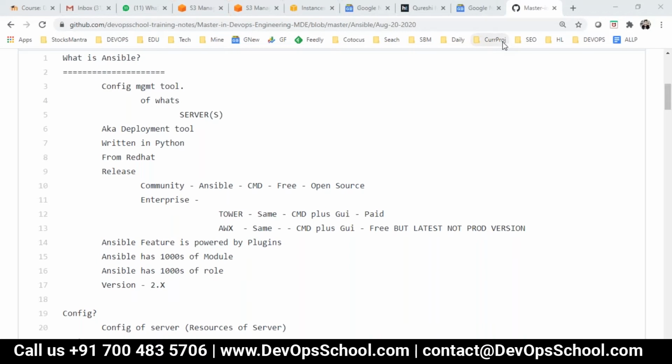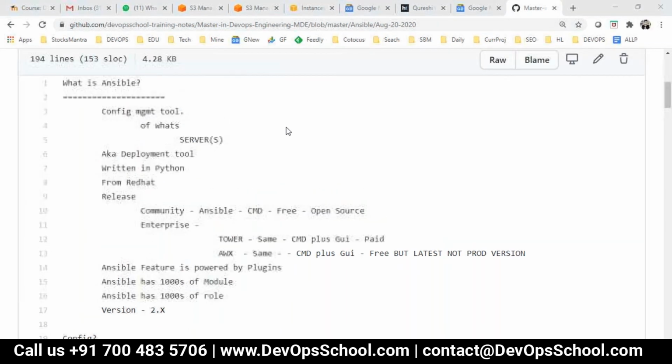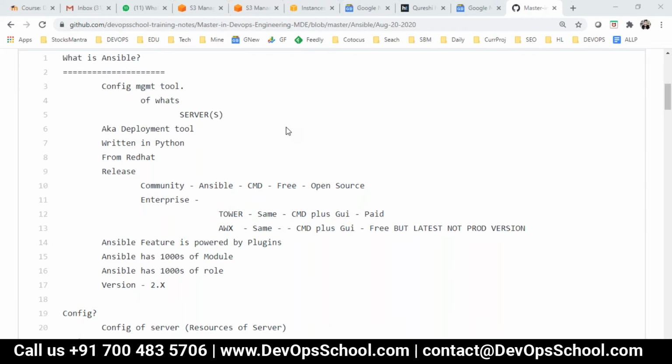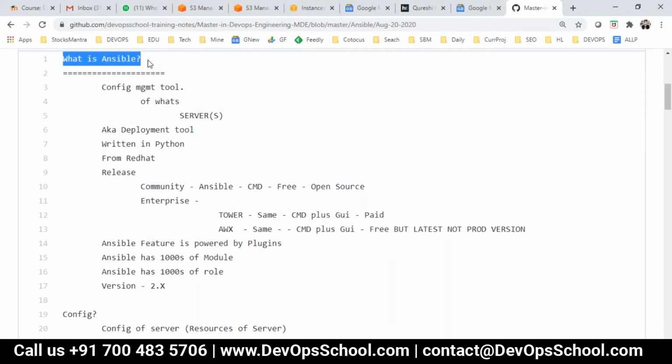Okay guys, so let's get started. Today I'm going to talk about one of the very important tools as part of DevOps, and that is, what is Ansible? What is Ansible? This is the tool which I'm going to talk about.